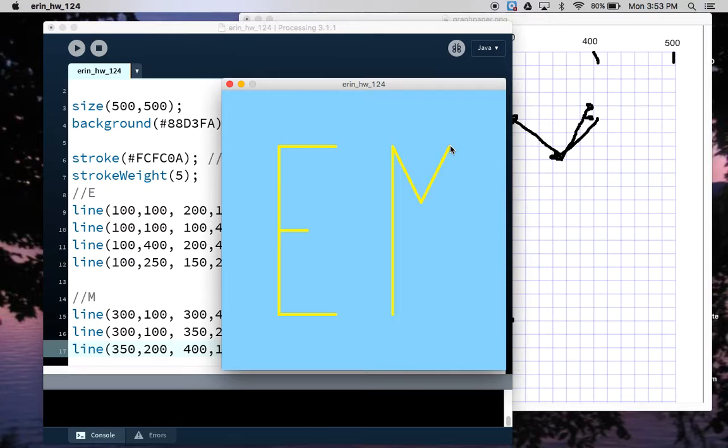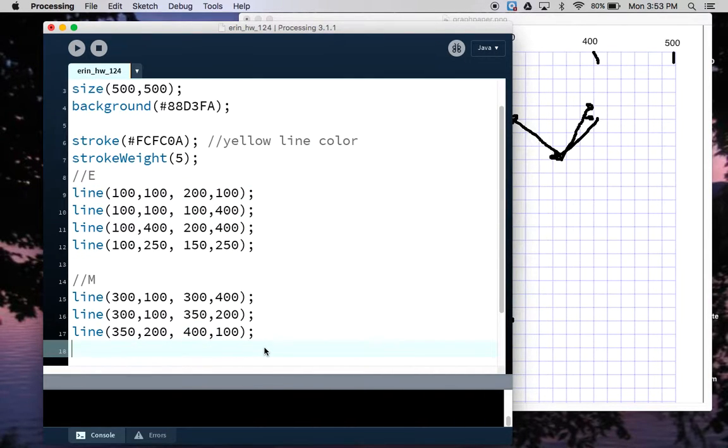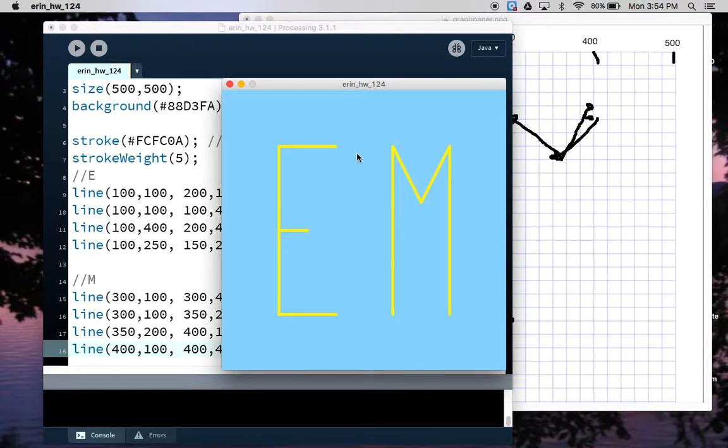And then that last one will pick up where that last diagonal line left off, so 400, 100. And then it's going to be 400 over, and how far down? 400 down to be at the bottom. And there you have it.